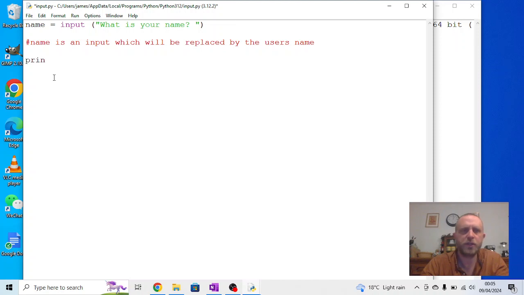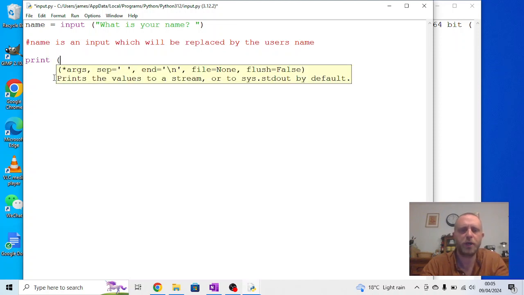Now, we can use the function print to output a result that makes use of this. So we can say, "Hello," close the speech marks, put a comma. Name isn't going into speech marks, and the reason for that is we want to print the output of name, not the actual word name. Put another comma and speech marks again and a space, because name won't have a space after it, so we need to put the space at the beginning of here. "It's really nice to meet you."